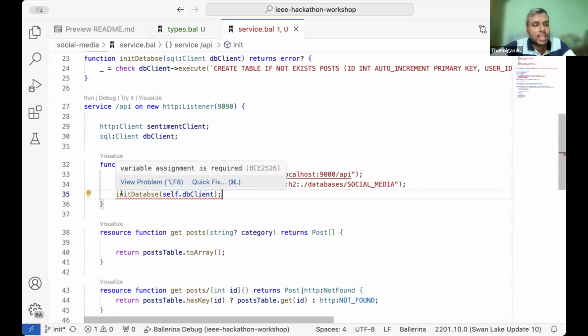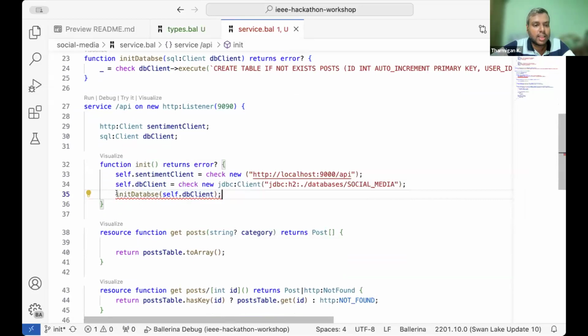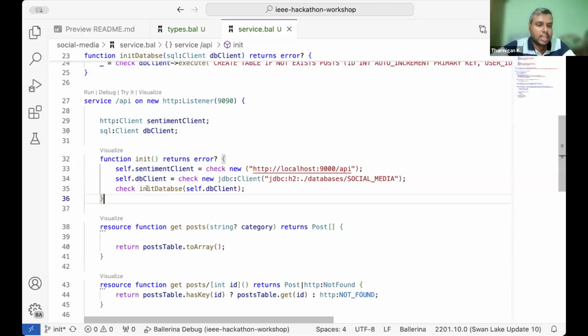As you can see, it can return an error or nil. So it's saying we have to check here also. We'll make sure that if an error happens when creating the table also, the service will fail. So we have initialized the database.